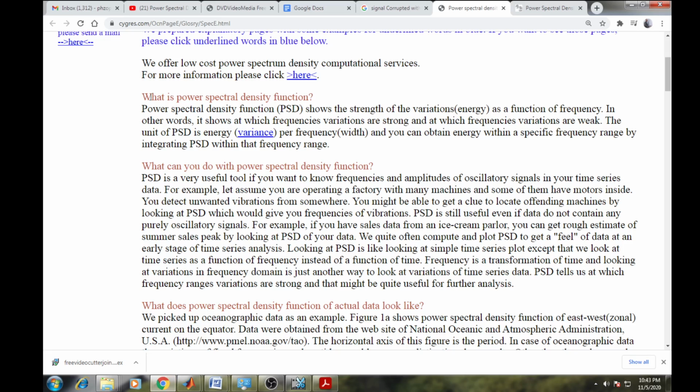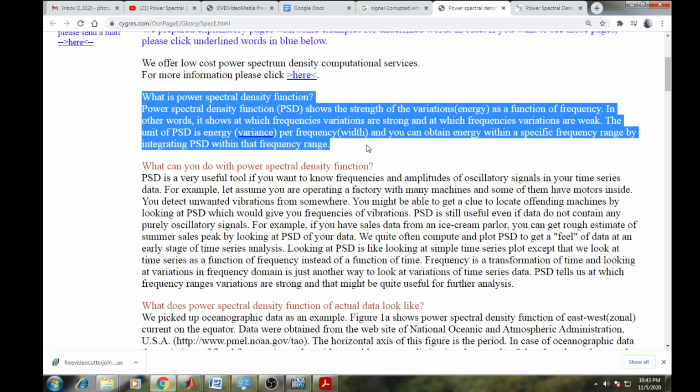Here you can see on the white page, what is the power spectral density function? Power spectral density can be shortly described as PSD. Remember, this is one of the functions that will be needed in applications. I will tell you about the applications also.